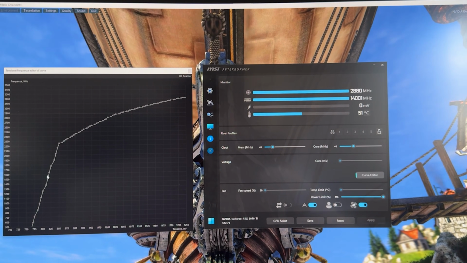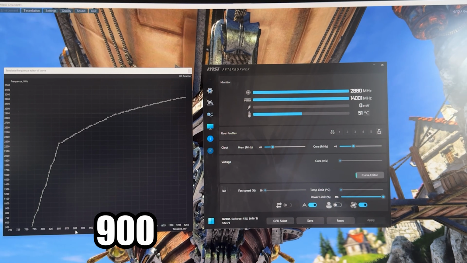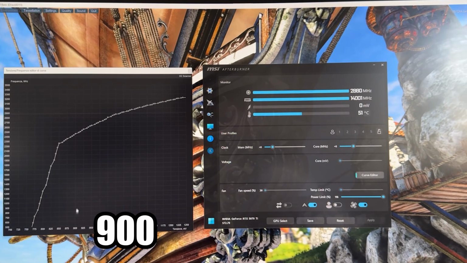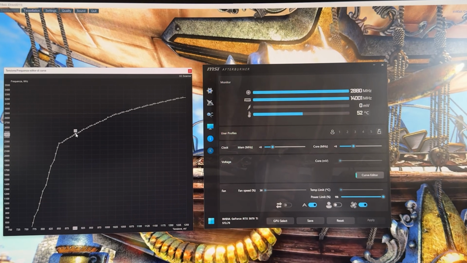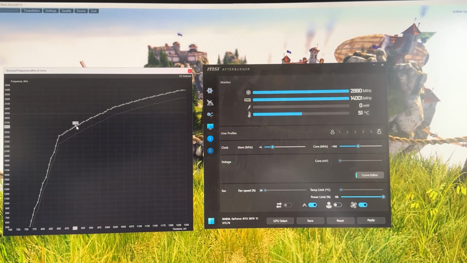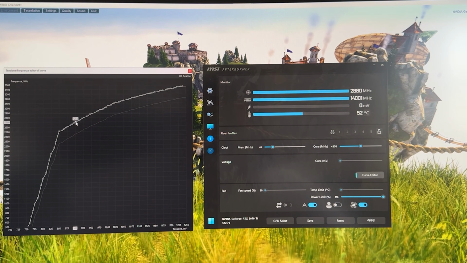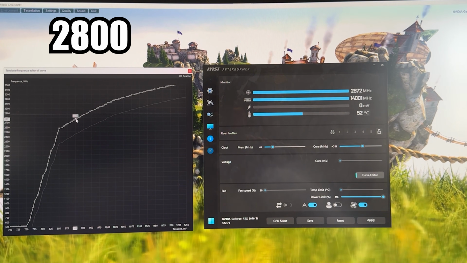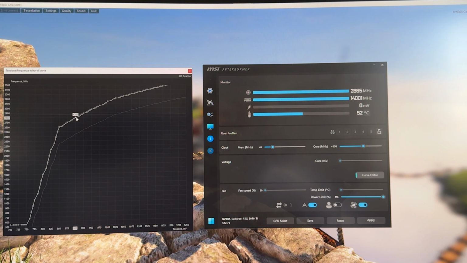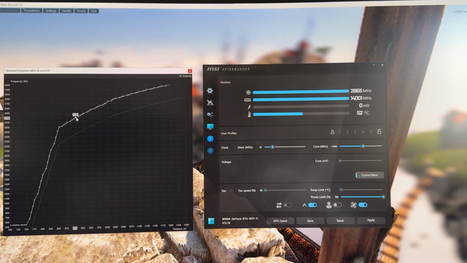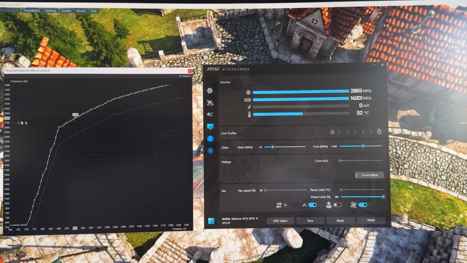So you want to grab the 900 millivolt voltage point right here and go all the way up on the curve. Grab it, hold shift, and bring it all the way up until you are just slightly under 2800. Slightly under. I recommend probably 2750, but let's do 2798, so exactly under 2800.